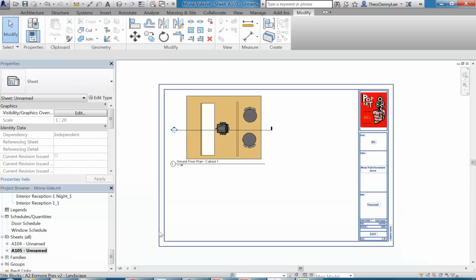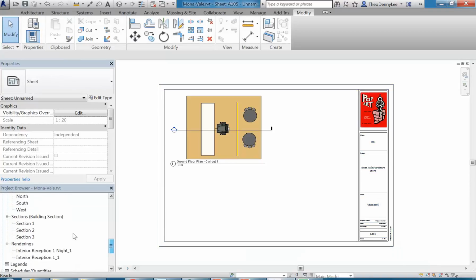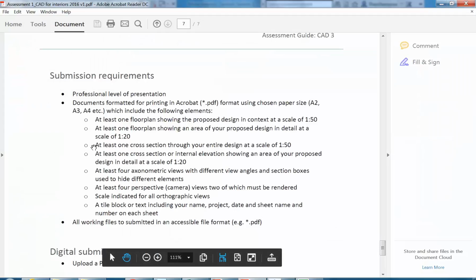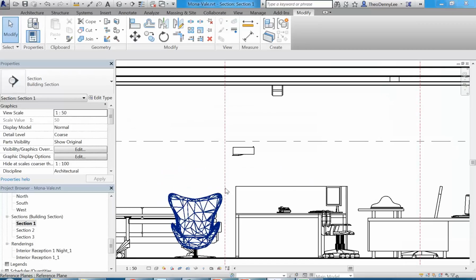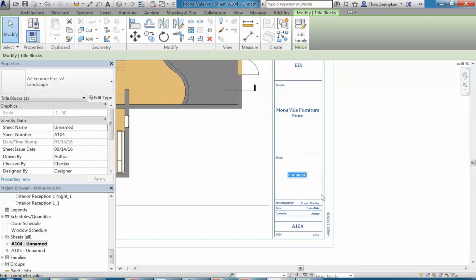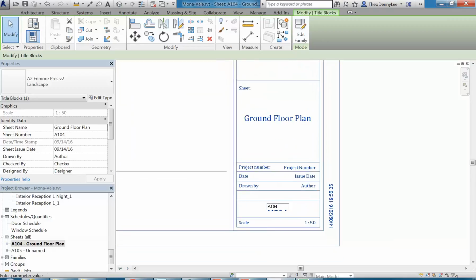Yeah. So that's plan views. Then sections. So going through the list there, you've got to have just one cross section at 1 to 50. So going back here, this is going to be the first page, so that's going to be the ground floor plan. And I'll change that sheet number to A101.